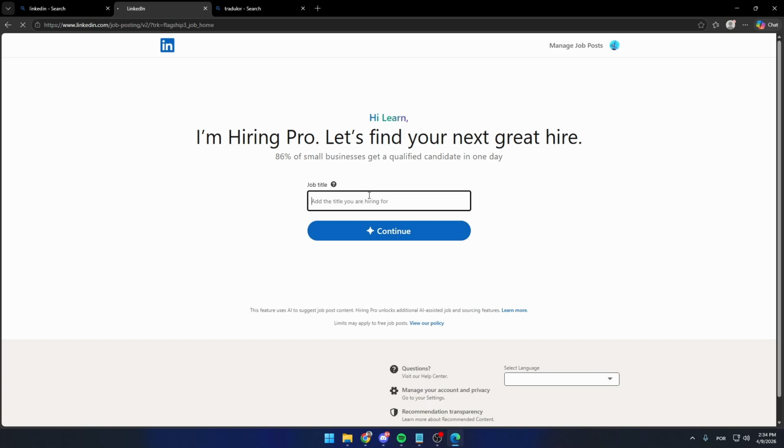Now you need to enter the job details. Type the job title you want to hire for. Enter the job location. Choose whether the job is on-site, remote, or hybrid.